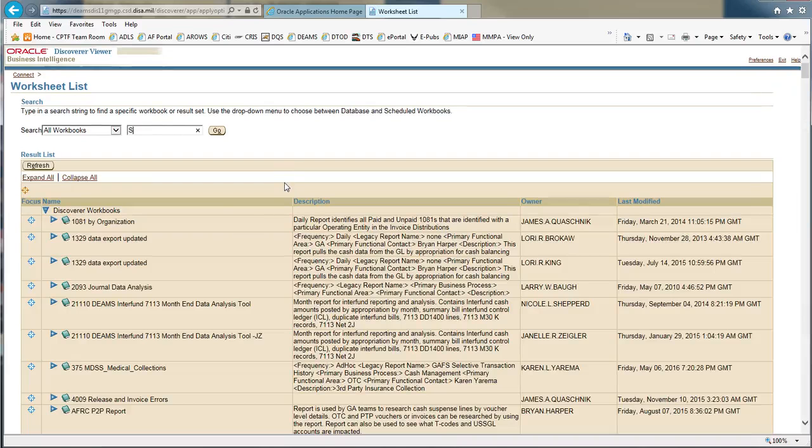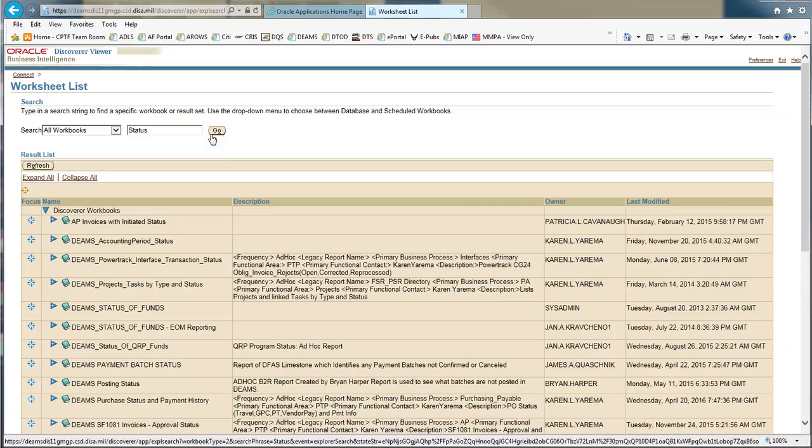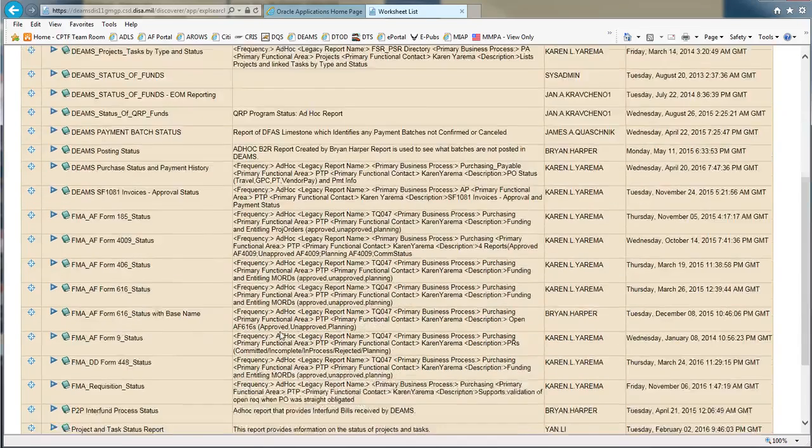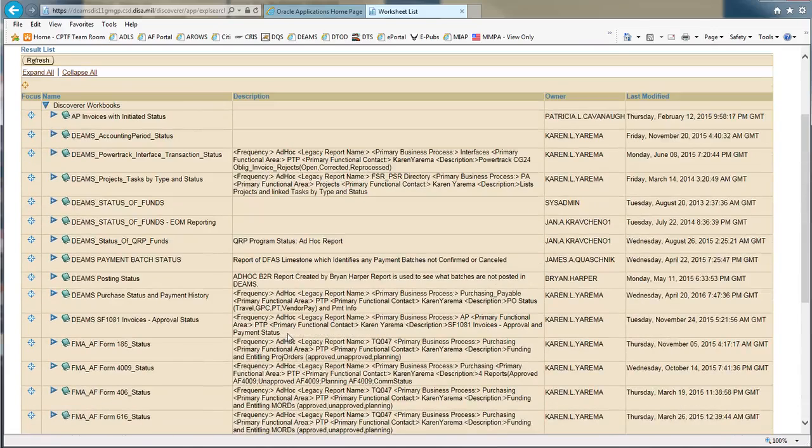So now that our preferences are set up, let's go ahead and run a query. Let's do our status of funds. And in DEAMS, if you think you know something that it relates to, type it in. Status of funds, type in status. Don't be as specific as you need to. Try and drill down. If you're looking for something about 1081s, type in 1081. If you're looking for invoices, type in invoices. It'll allow you to filter it down. And so see, there's a lot of different workbooks that have the name status in it. However, we're only concerned about this, the DEAMS status of funds. Notice there's another one for EOM reporting, but we're not worried about our EOM. We're worried about today's status of funds.